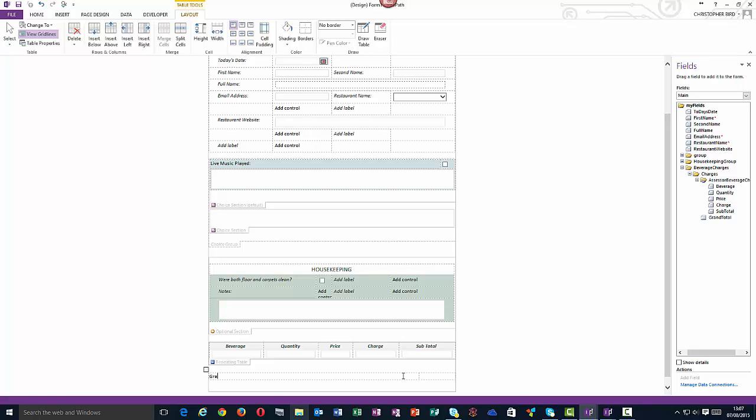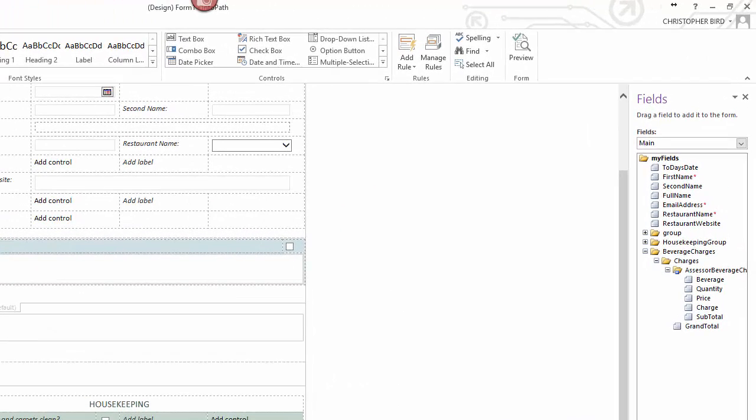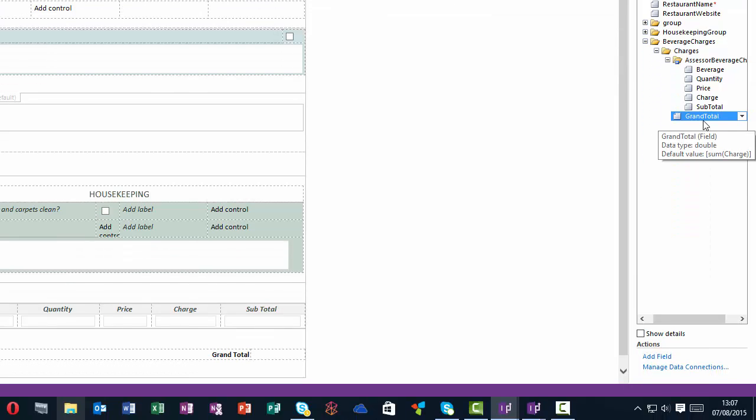I want to resize the table column to reduce the grand total field I'm going to add. I place my mouse cursor over the vertical column line, press the left mouse button down and hold it, and drag to resize the column. Now I need to add the calculation field to hold the grand total value. Looking at my fields pane, I have under Assessor's Beverage Charge folder, I see a field named Grand Total. The keen-eyed viewer will notice the hierarchical position of the field. The field needs to be held in the Charges folder, not the Assessor's Beverage Charge folder.